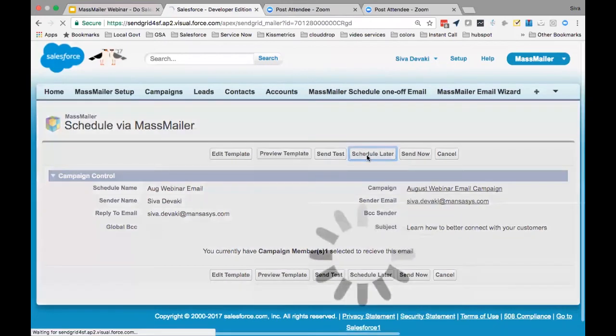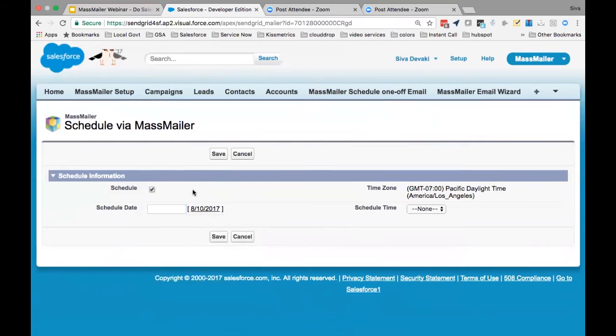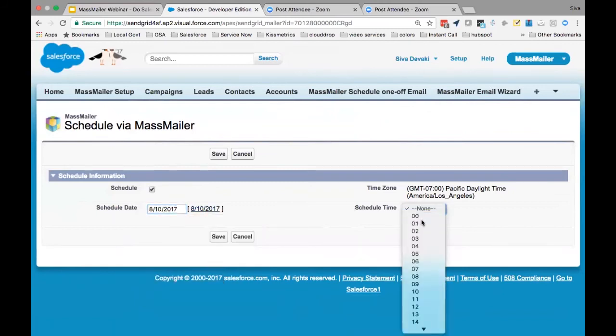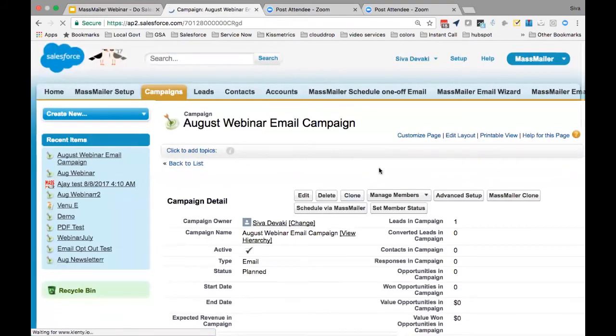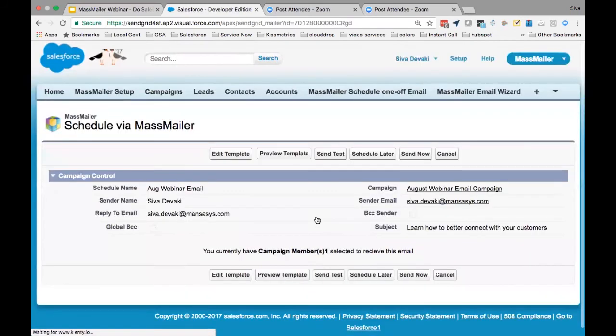I would want to quickly show it to you what it is and how it looks. As you can see, this is very simple. All you need to do is pick the schedule and pick a date, and then you just need to pick some time. Once you've done that, you would save it. But again, in this scenario, I'm actually going to go ahead and cancel it. Let's go back to the control page, which is schedule via MassMailer page. Let's just go and send it right now.